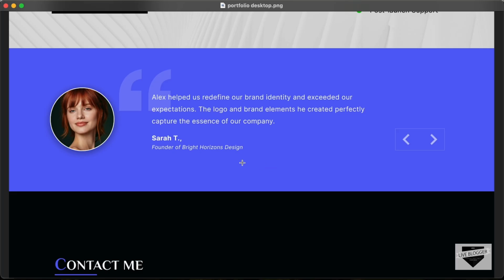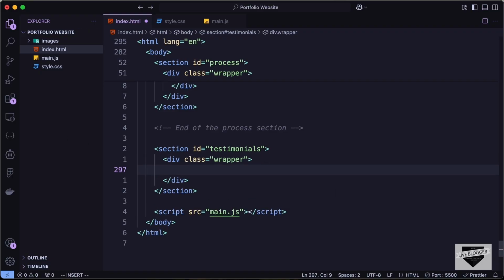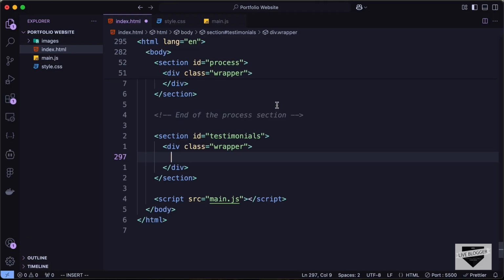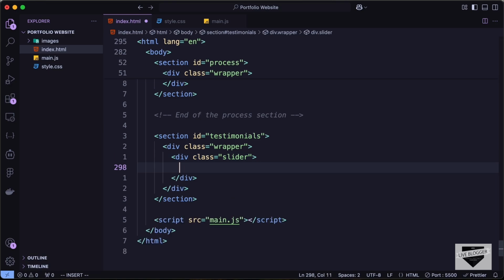Now we want these testimonials to be inside a specific width as well. So let's add a wrapper division over here. Now here we don't have any headings. We need to create a slider for this. So let's create a division with the class of slider, and we will add multiple testimonials over here.